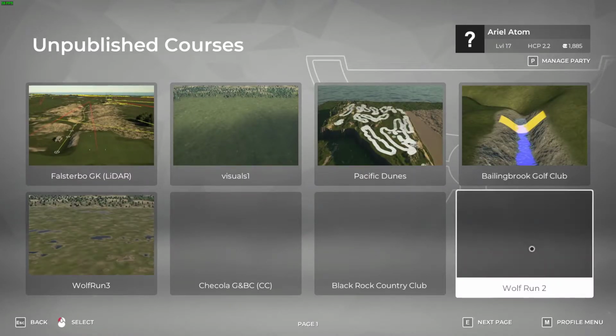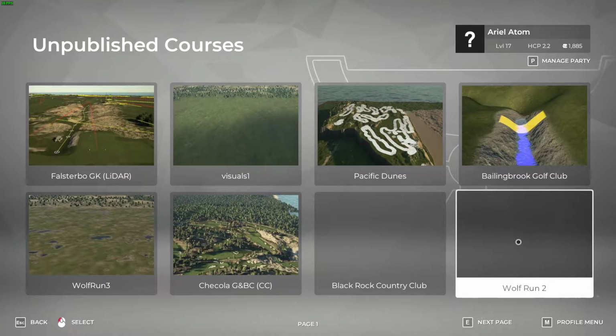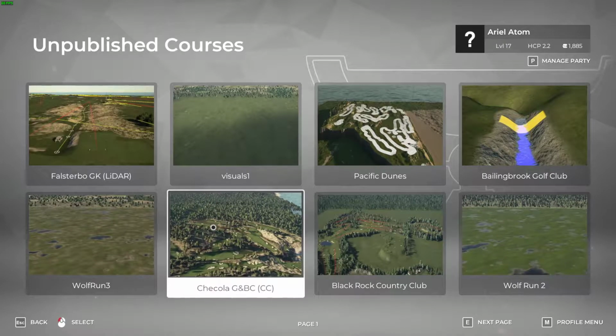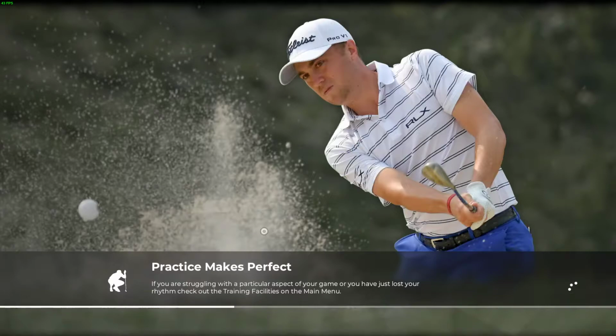Want to go with an okay example? You can use the unfinished Wolfram Mitre. I think this is... I'll just go pick a hole. So many options here.